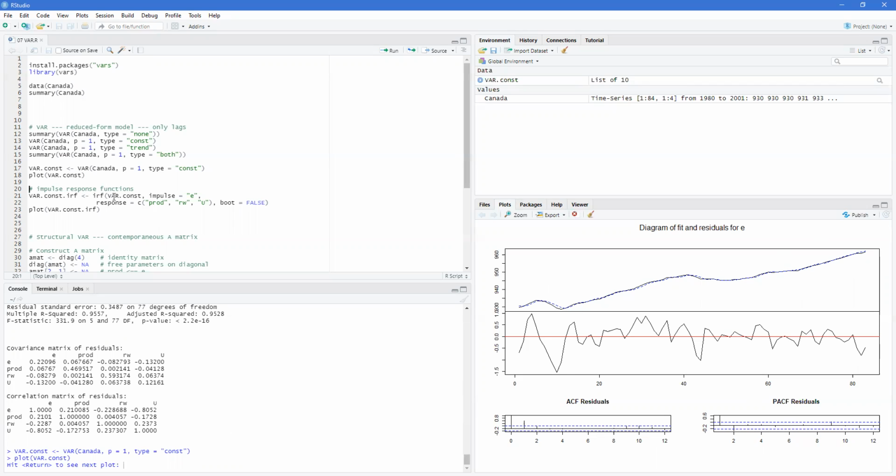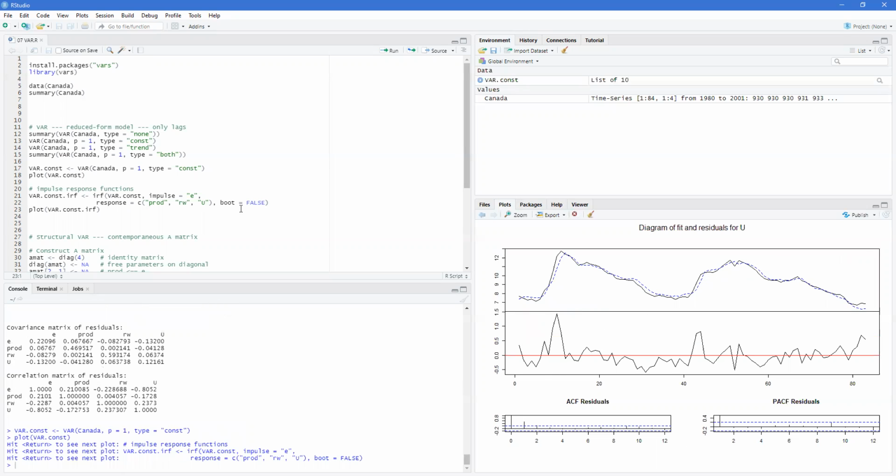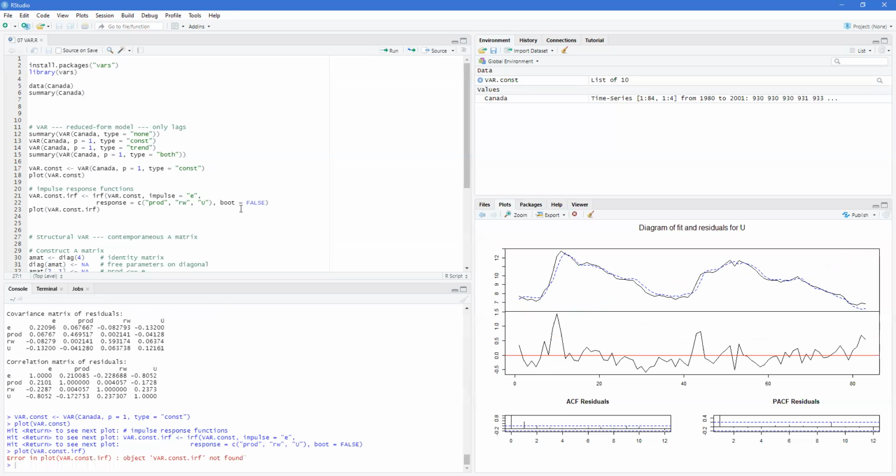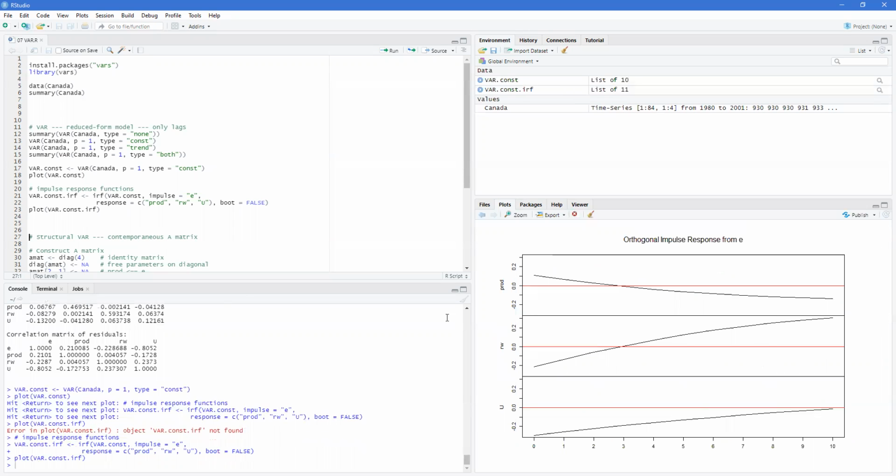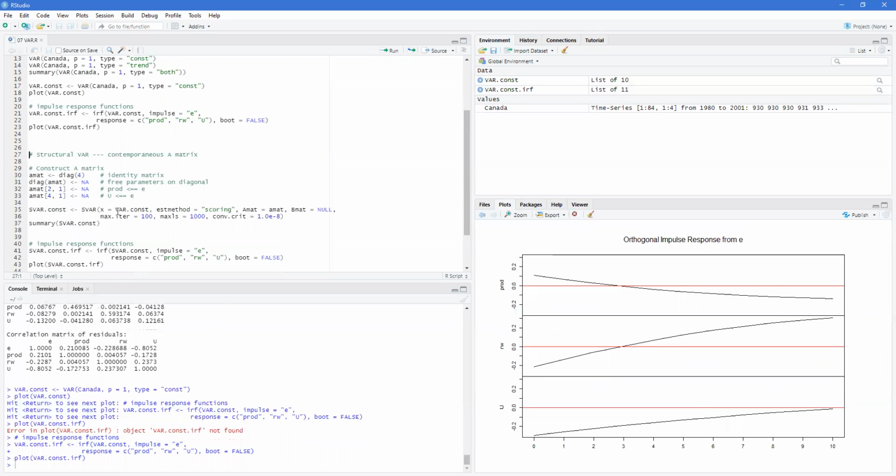We can also generate the impulse response functions. And here we see an impulse on the employment. We can see that there's initially a positive shock in productivity, and then that diminishes over time. Likewise for real wage, but in the opposite direction. And the unemployment rate drops and then increases, kind of expected.